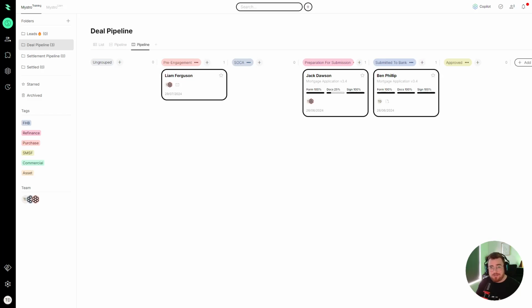Now you've added the document collection agent, you've configured the document collection agent. Now how do we use the document collection agent? Try saying that 5 times. Now, there's effectively a couple of different ways that we can utilize the agent based on your business model.